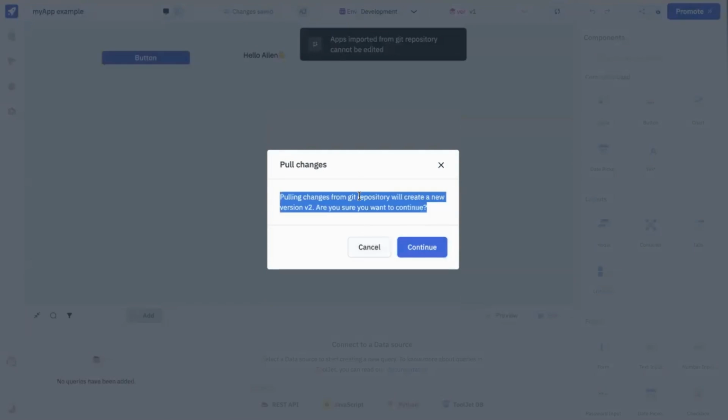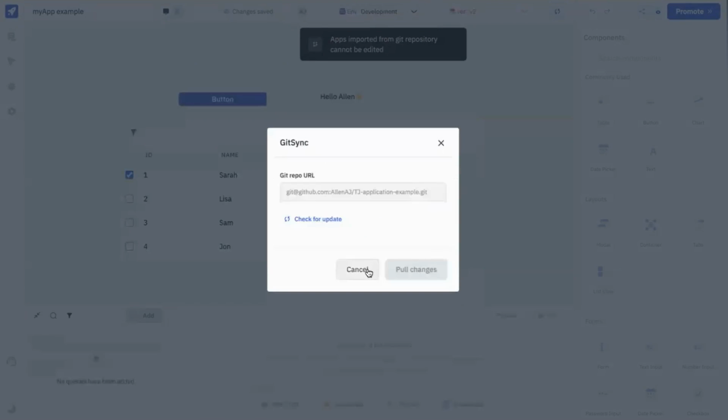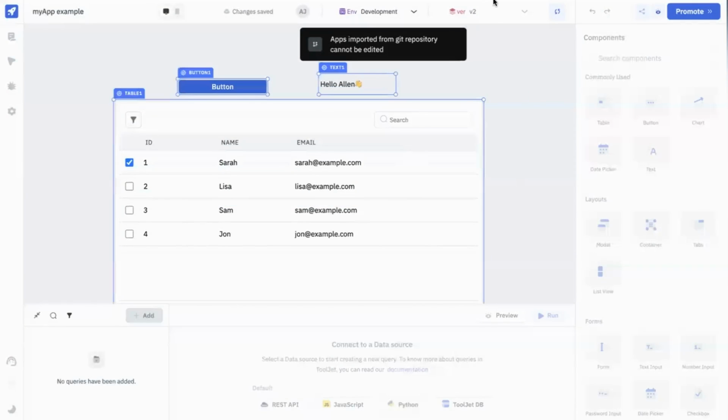So when you're pulling the change, it will again give you a warning that the Git repository will create a new version 2 instead of version 1, and continue working on it. So let me continue. So everything has been pulled. Yeah. So now the version 2 of the application has also been pulled. You can always go back to the version 1 of the application at the same time.